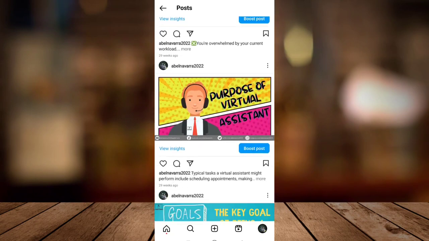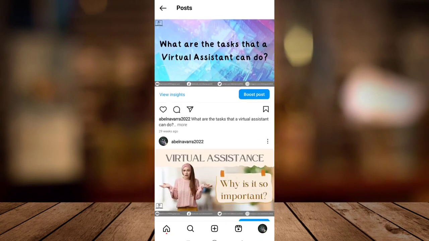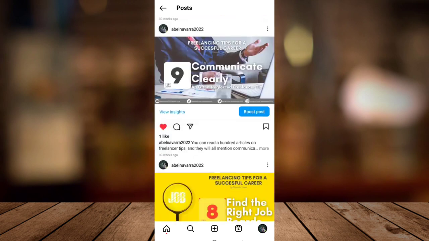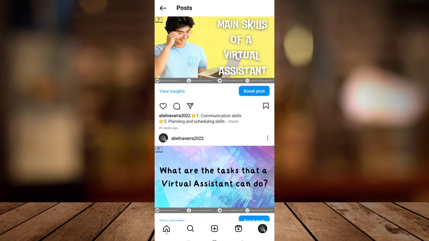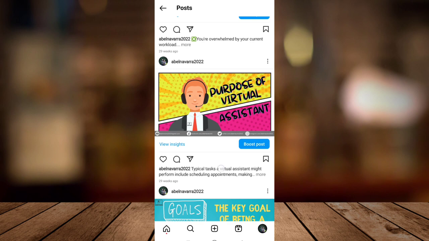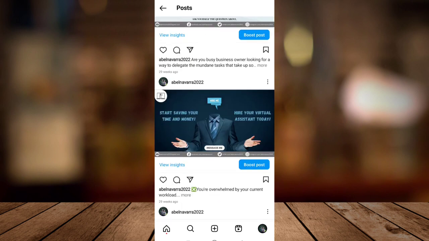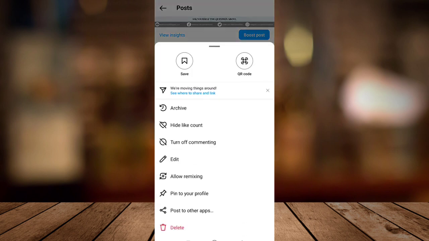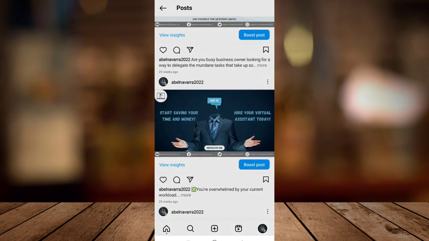For today's video, I'm going to show you how to hide likes on Instagram. So first, when you open your Instagram app and head over to this post right here, if you want to hide your post, all you're going to do is tap these three dots at the top right of this post. And then you will see right here, hide like count. So if you tap that one, it says like count hidden.